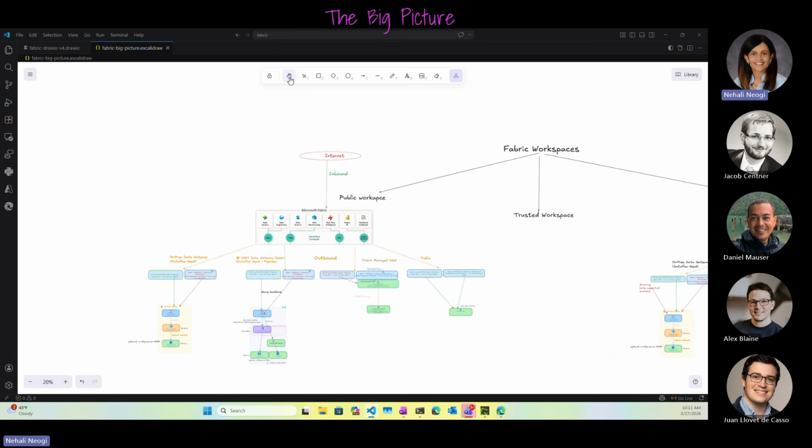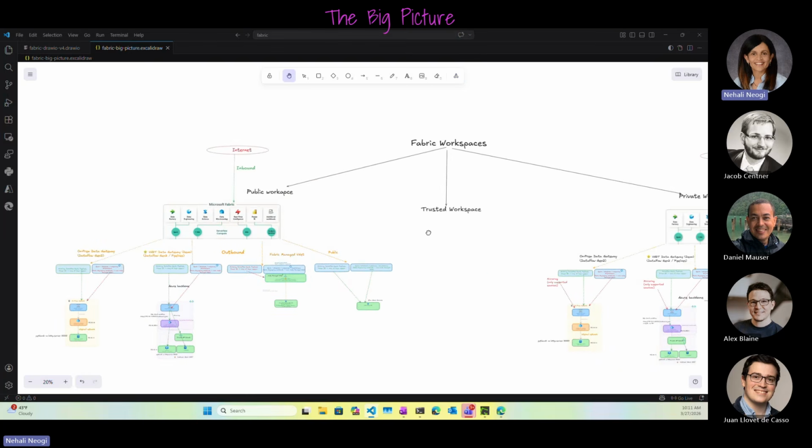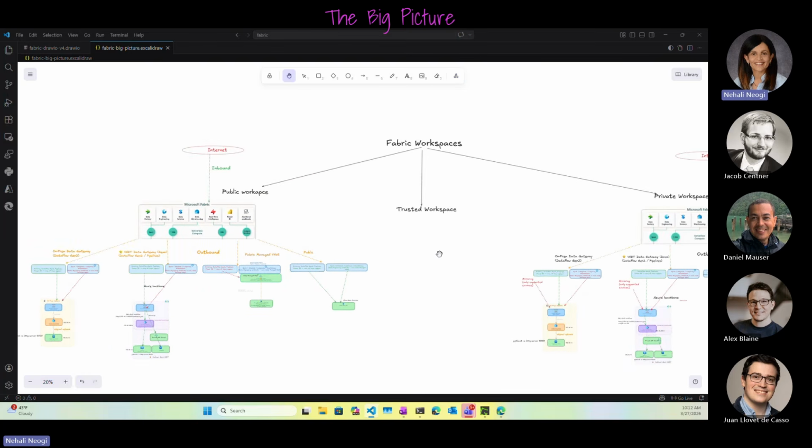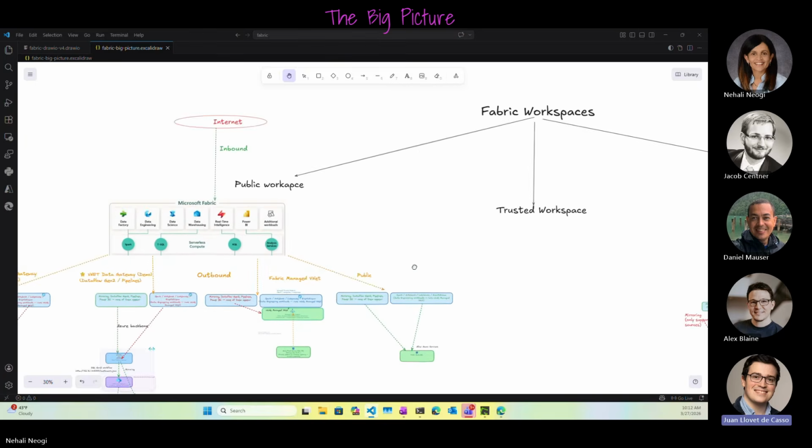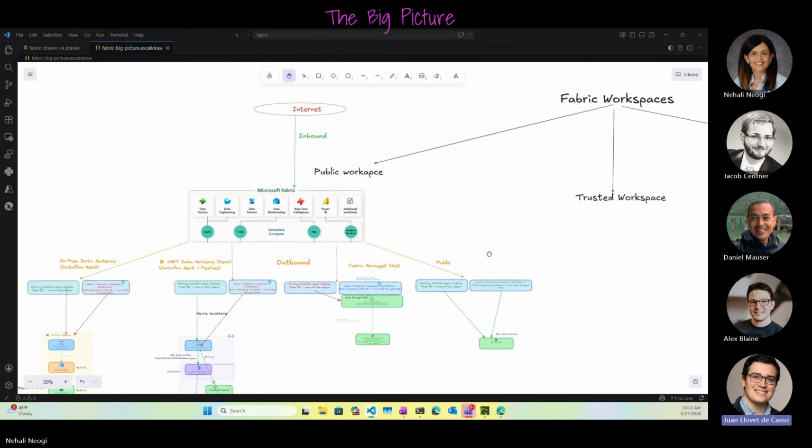I'll pause here. I know we spent a lot of time as a team organizing this one. Anyone want to add something here? No, I think this is great, Nahali. To be honest, it's very representative of what we are going to be showing once we move to Fabric.